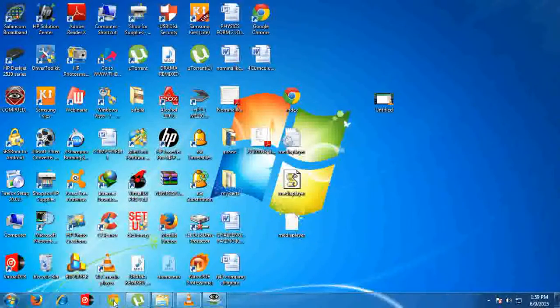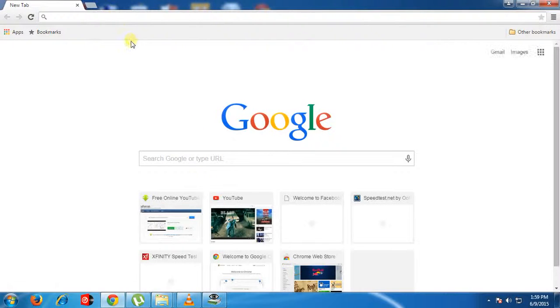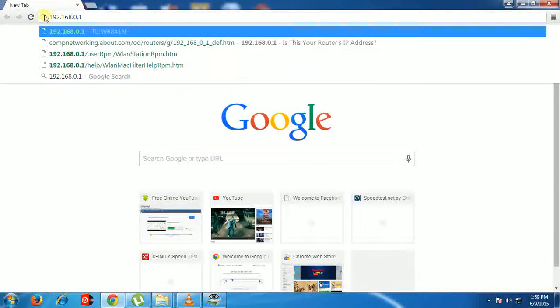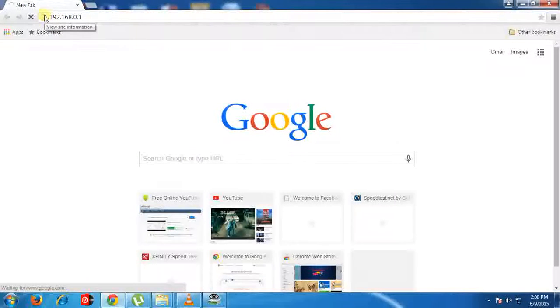Then you're going to require a browser. For example, I can use Google Chrome, or you can use any other, Mozilla, any other. What you're going to do is type the default gateway, that is the IP address of your router, here. In my case, my router is 192.168.0.1, and then you press enter.